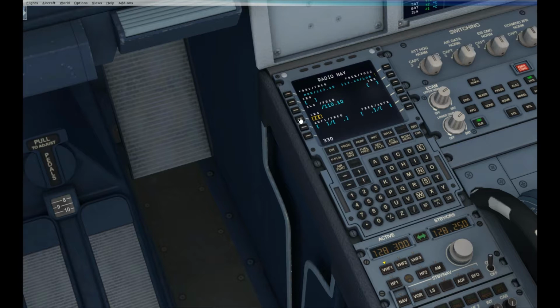Enter that into the 926, turn right heading 180, descend and maintain 5,000.